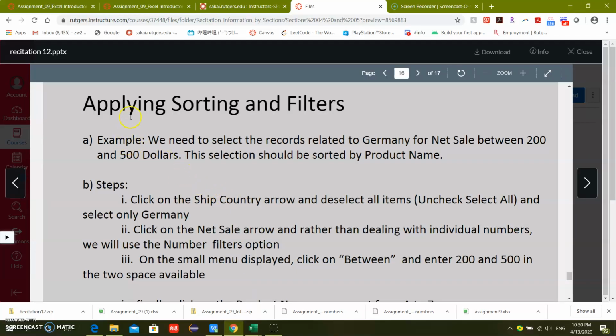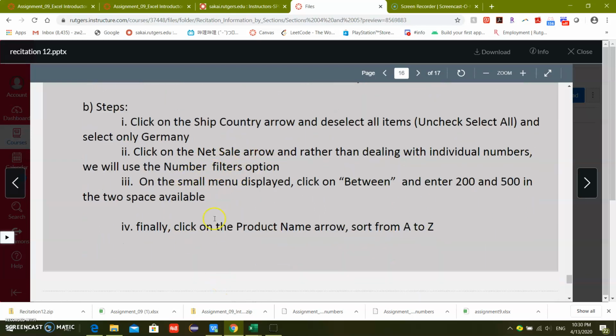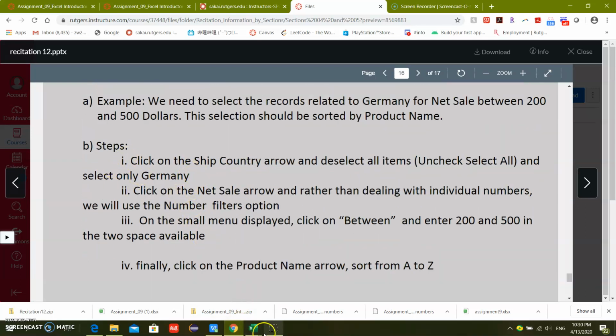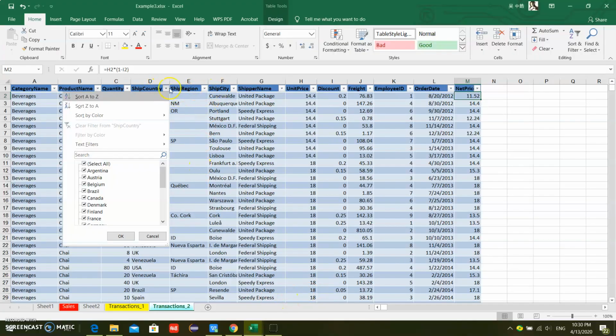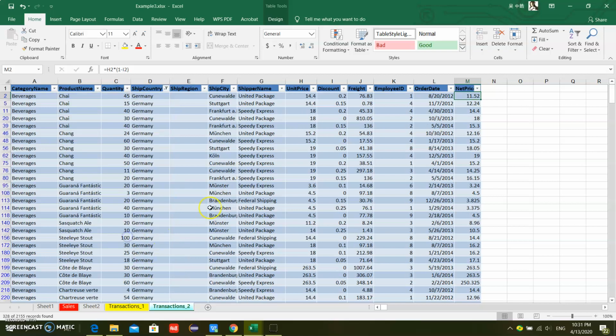Let's see. So there is an example right here. If we want to select the records related to Germany, for net sale between $200 and $500, the selection should be sorted by product name. Okay. So the thing we need to do is go to the ship country, click this arrow, and uncheck all of them, and only select Germany, and OK. Okay.